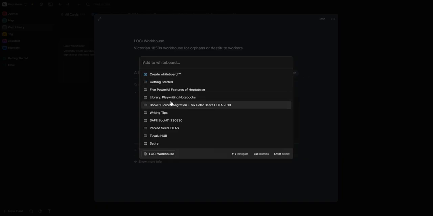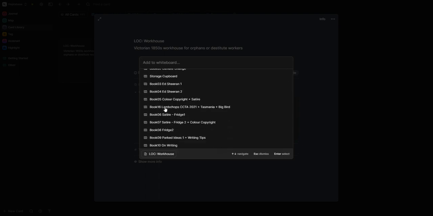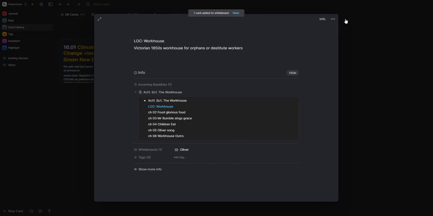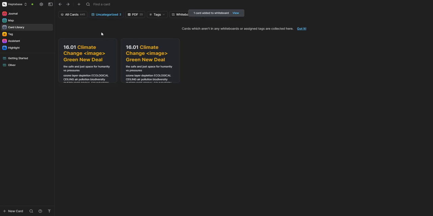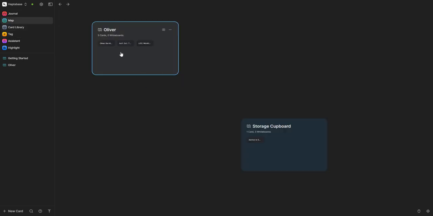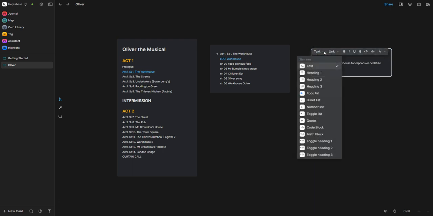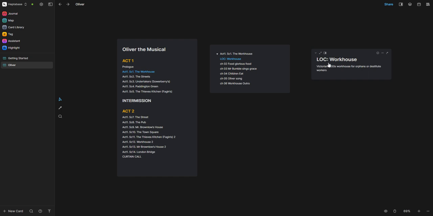Normally I would just do that. So I'm looking for the whiteboard that I called Oliver. So that's now been added. If I go back to the card library, you'll see that this is actually the one that I created. So this card has got the workhouse in it. You'll notice that because I did it in a step, it wasn't quite as clean as creating that first one by default as a header. So I've just jumped back in and done that.